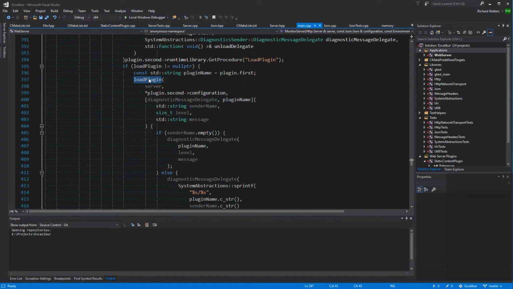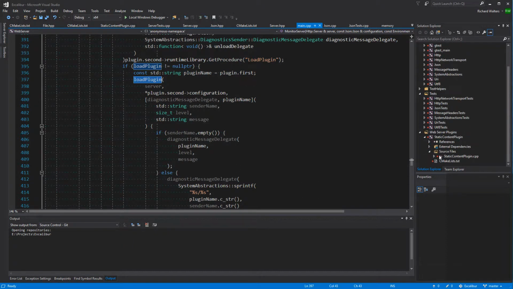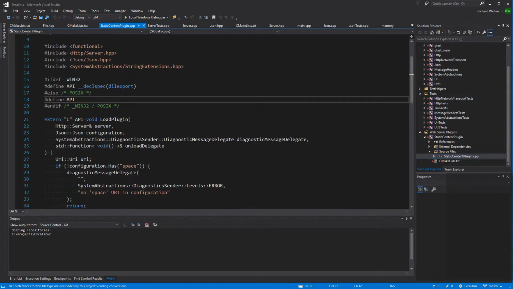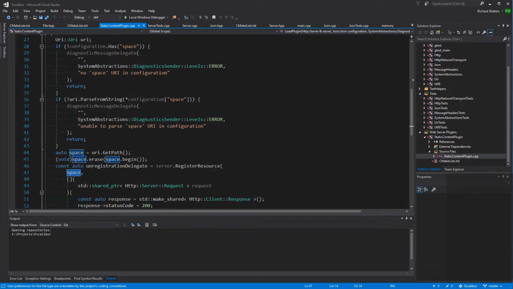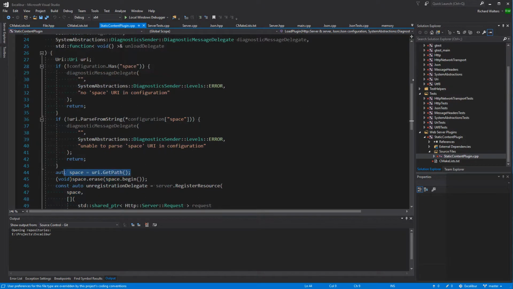Presumably the load plugin will turn around and tell the server it wants to register one or more resources. The resources being the targets of web client requests. So for example, we have a static content plugin right now, and one of the first things it does is it registers with the server to accept requests for a resource that matches a certain resource space defined by a path.